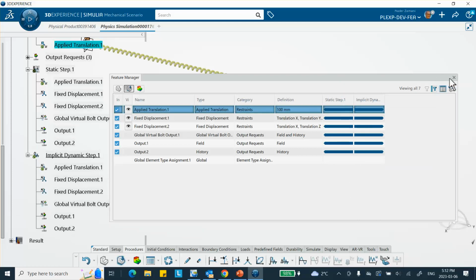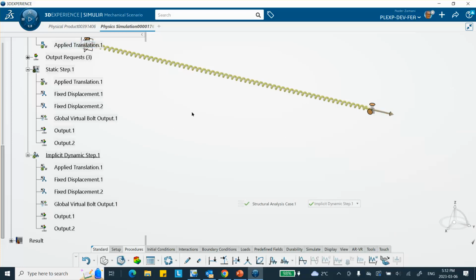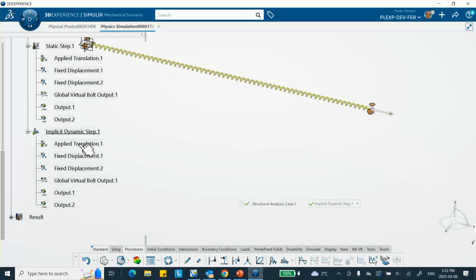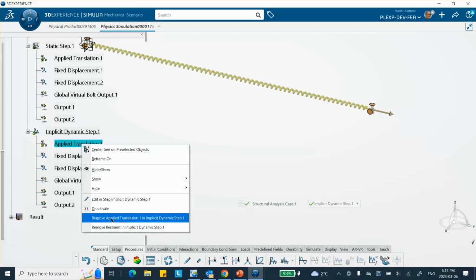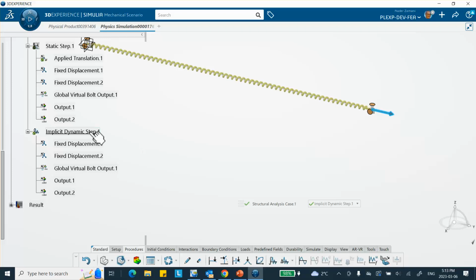Okay. So I'm going to close this, put the cursor on this translation here. See that? Right click, remove apply translation in the implicit dynamic step. Deactivating, unfortunately, also removes it from this step. These I wanted to stay.